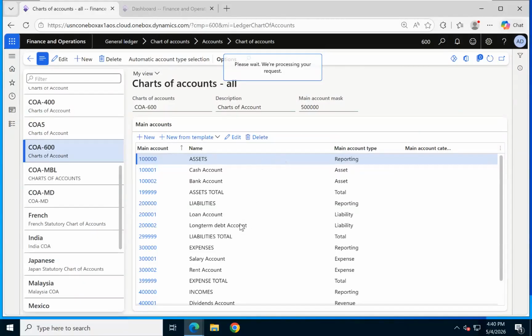As of now, there is our charts of account, and that is how to manually create charts of account in D365. In my next video, I'll be explaining some options within the main account form, what they mean, so that you have an understanding.